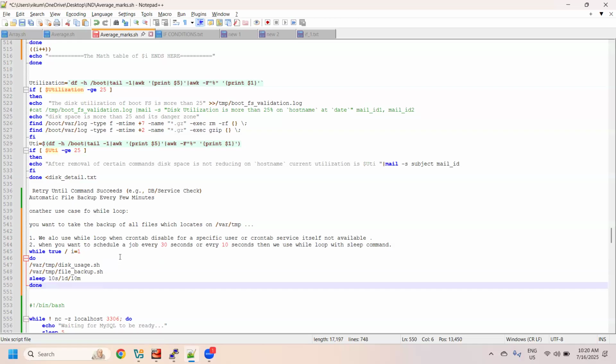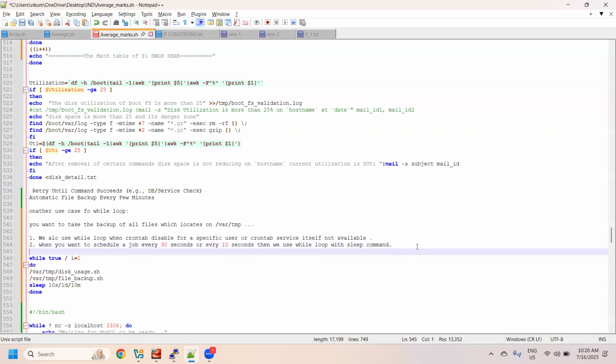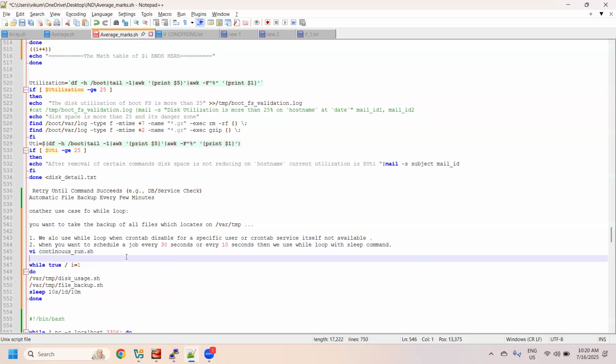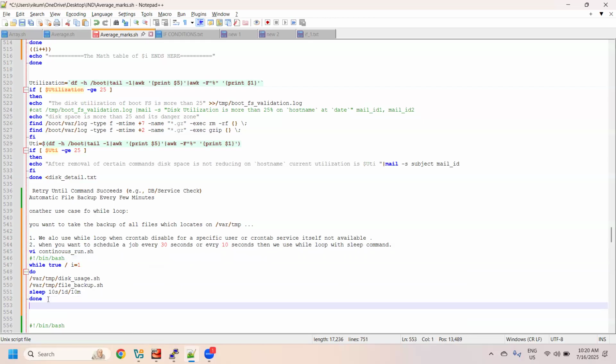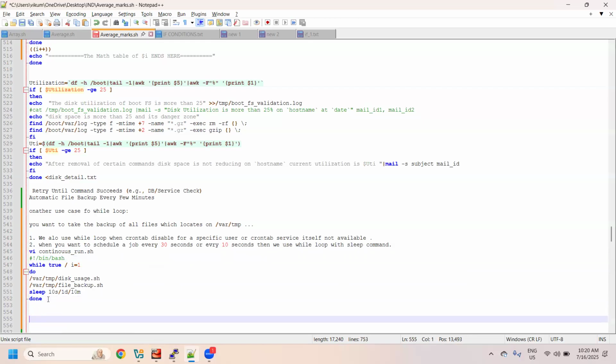So what we do is create a shell program. We'll vi continuous_run.sh. We specify the shebang, #!/bin/bash. Then after that, while true, do, done. So this is the program.